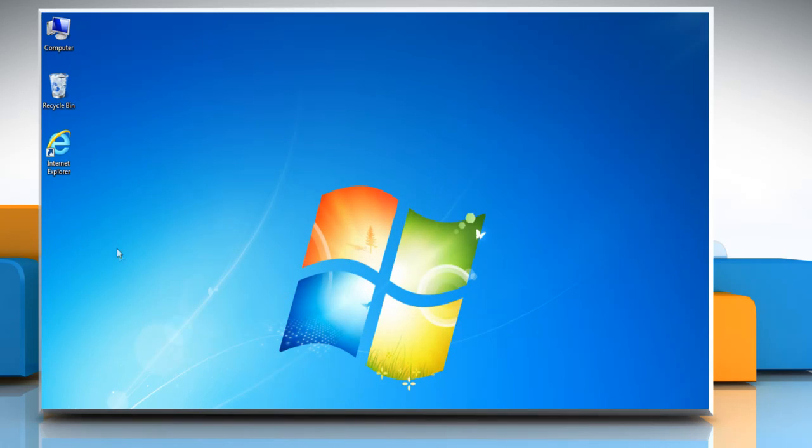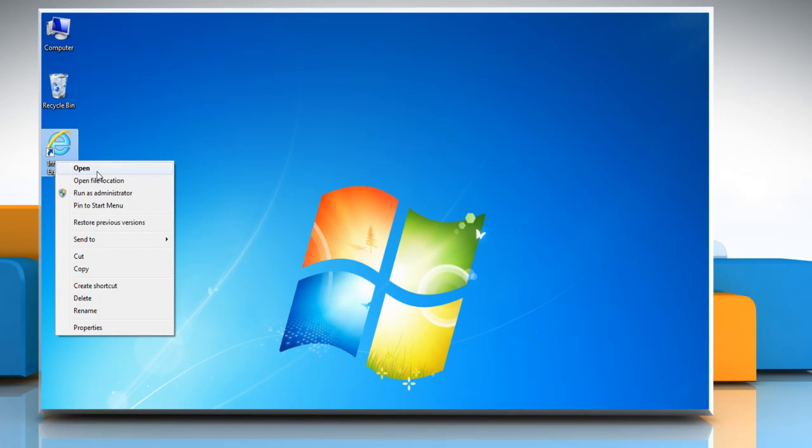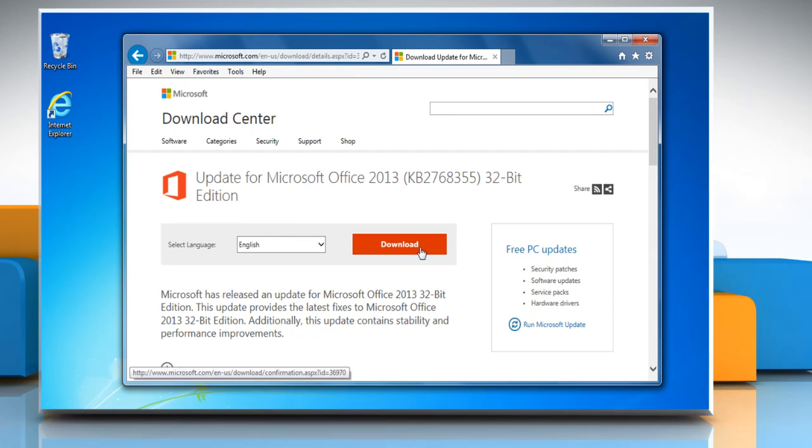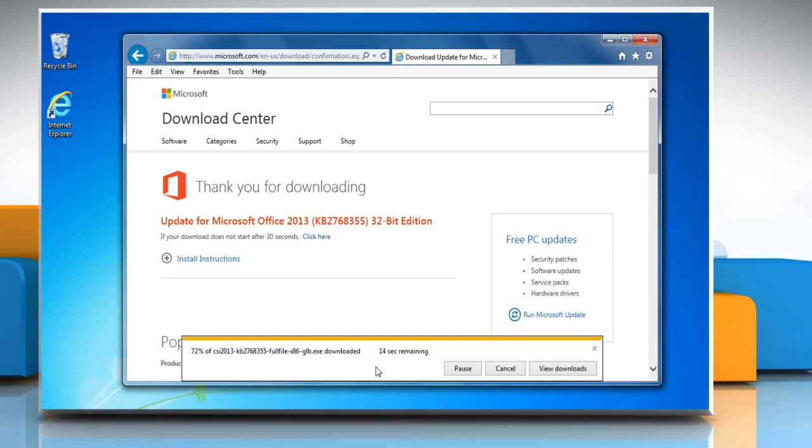If that doesn't solve your problem, open a web browser on your computer. Type support.microsoft.com/kb/ followed by the KB number of the update and press Enter. Now download and install the updates manually.